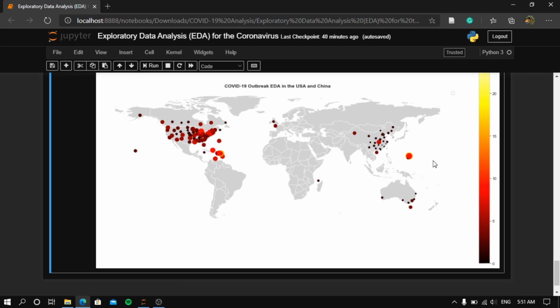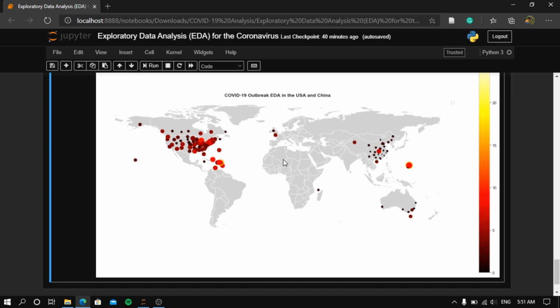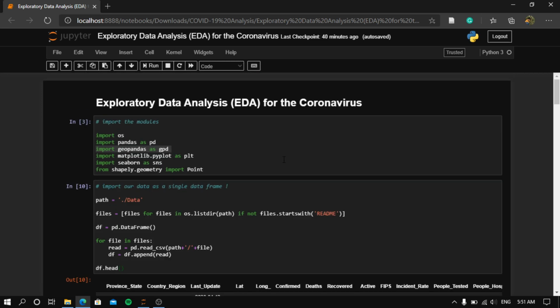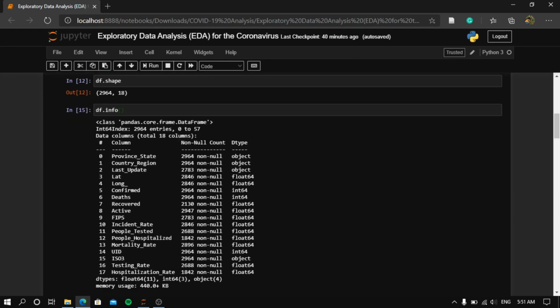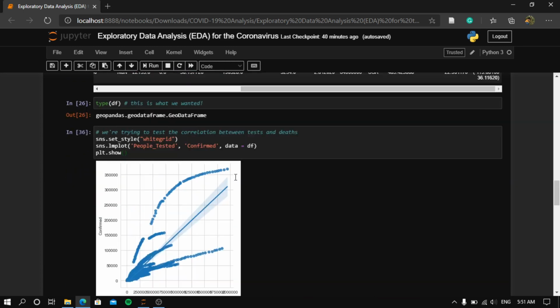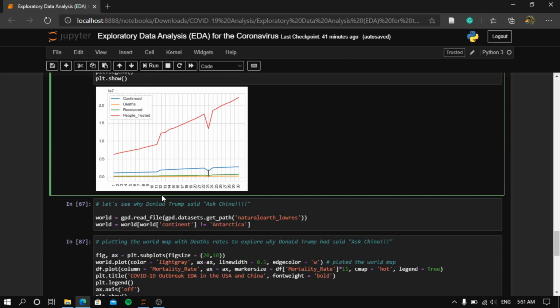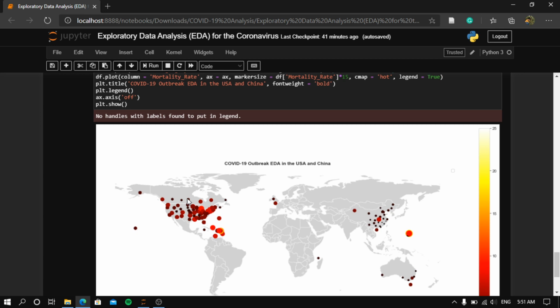In the next video, we will be doing a full exploratory data analysis for the coronavirus, in which we are using time series data. So basically in this video, we have showed how to load the data into your Jupyter notebook, and then how to do basic plots using matplotlib and also a for loop to access a given data frame. And then we have used GeoPandas to plot some insights on the global map.